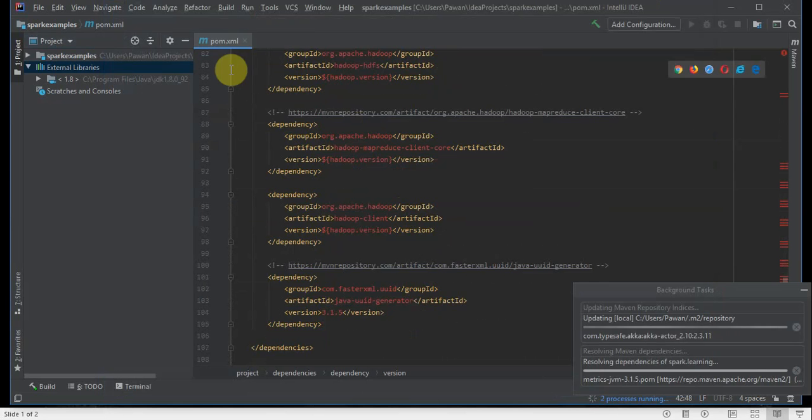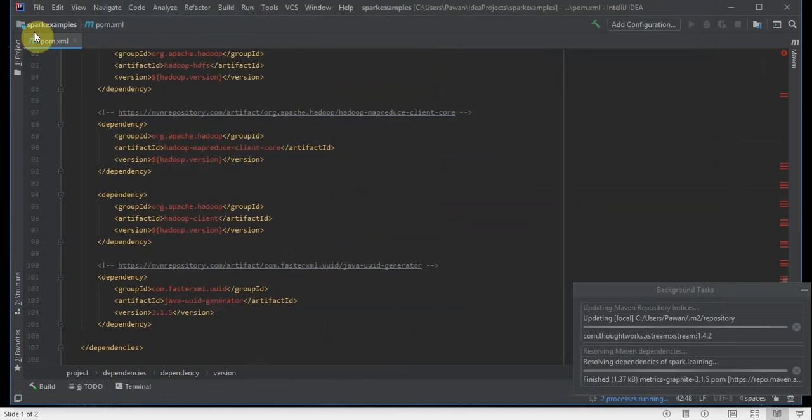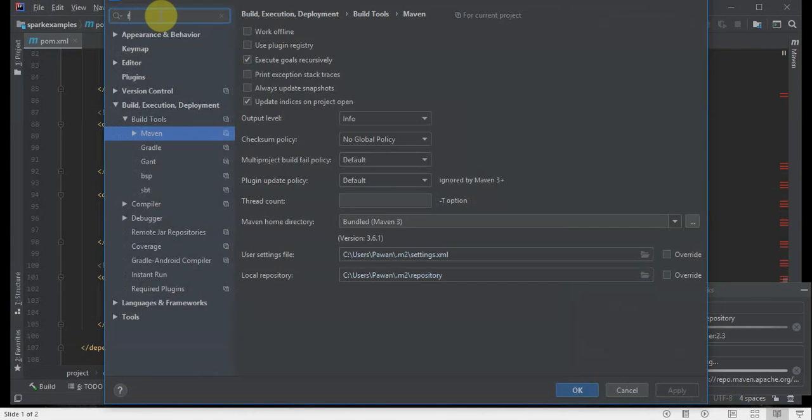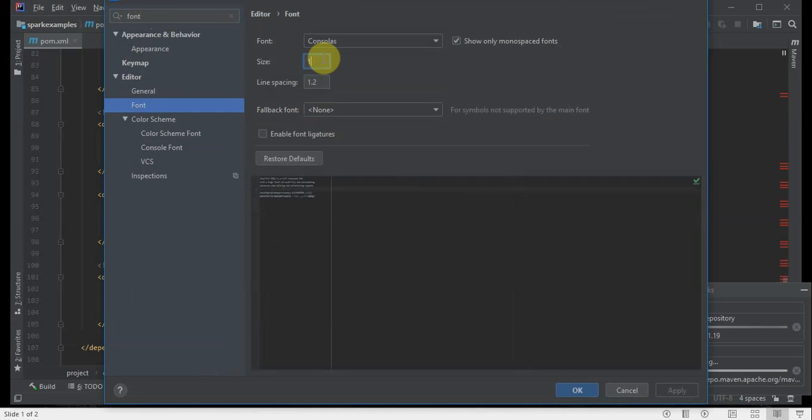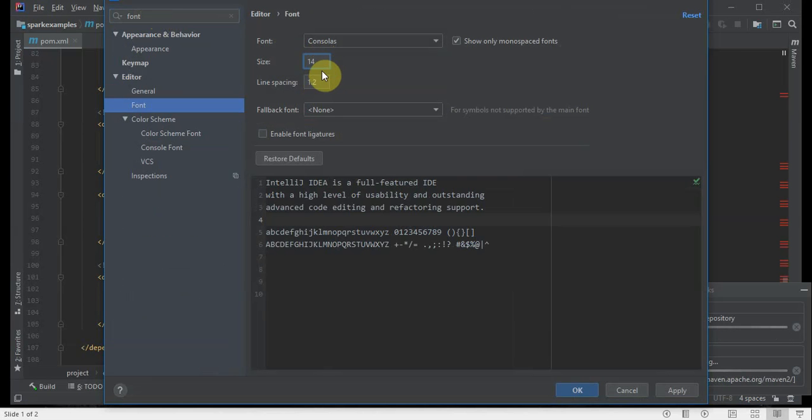Okay, so let's see. I'll probably increase the font. Let's go to File, Settings, type font. Okay, so the default one is 13. Let me change it to probably 14. Okay, this looks fine.